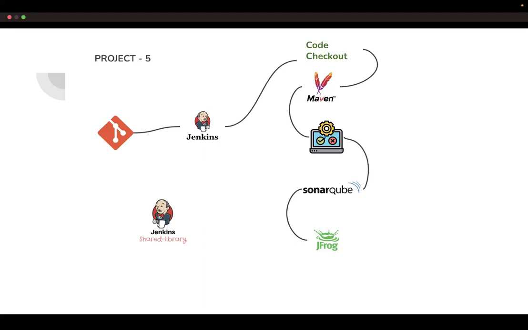So that artifact will be pushed to JFrog. JFrog is used to store the artifacts. Once the JFrog step is completed in the Jenkins pipeline, the Docker image will be built out of the project which the developer pushed to GitHub. The Jenkins pipeline will be building the Docker image.